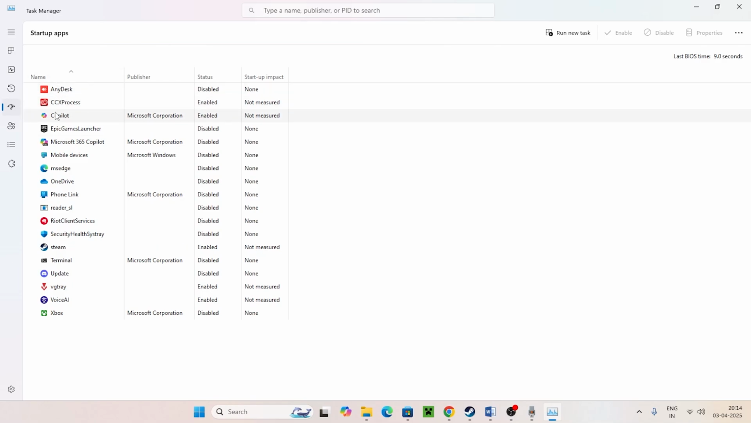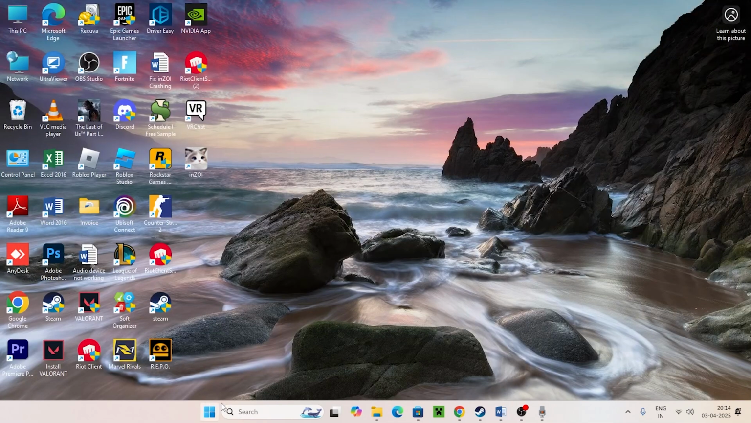So what we need to do is select this one, which is enabled, and just go for Disable. And similarly, whatever is enabled, just go over here and disable it. Once whatever is enabled is disabled, close this up, do a restart, and once the restart is done, you have to check.